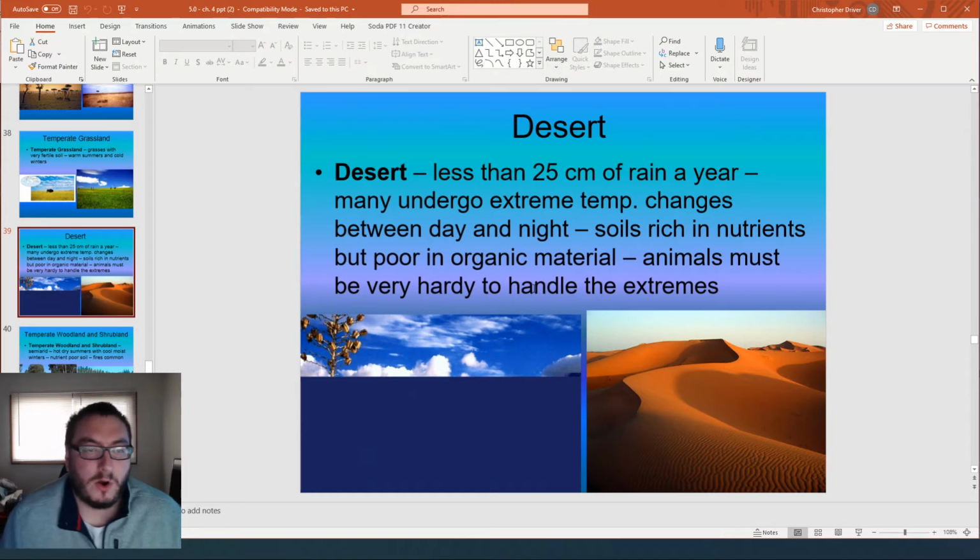Animals must be very hardy to handle the extremes. Think of camels. Camels have a lot of different adaptations that help them in their particular desert biome. They've got eyelashes that help block sand out. They have that big fat hump, which helps them survive for long periods of time. It's not just a big water hump.